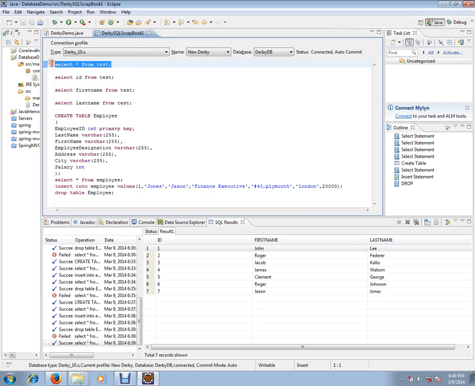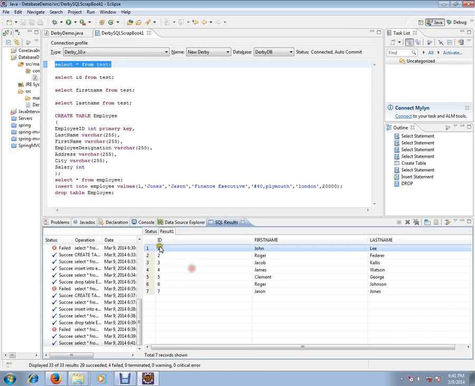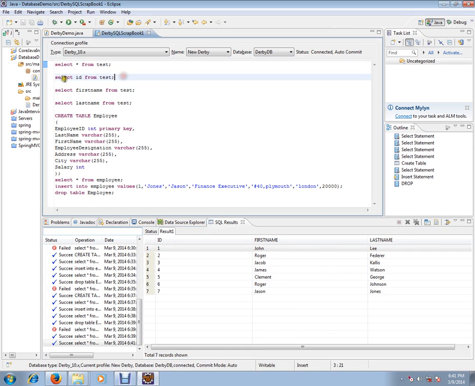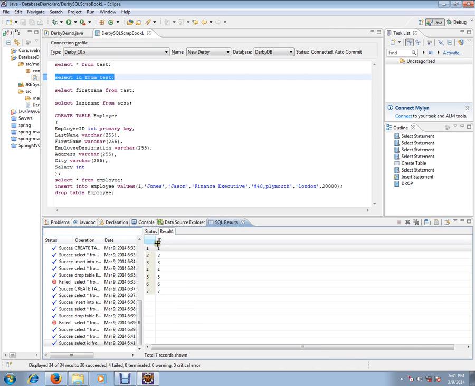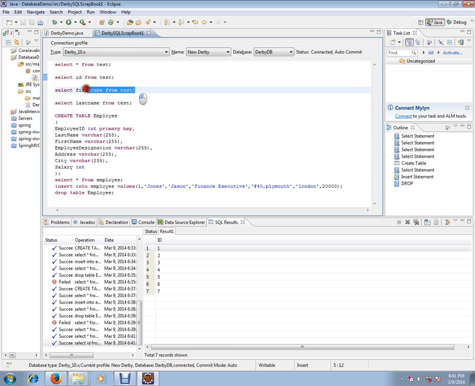I've executed this query. Again I will execute it. So it returned all the rows from the test database table. What does the second query mean? Select ID from test. You can mention only the column name here, the specific column that you want to see. So here I'm saying I want the ID column alone from the test table. You can see here only the ID column is selected and displayed.